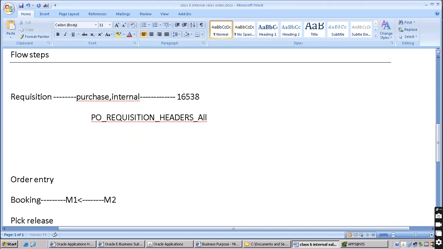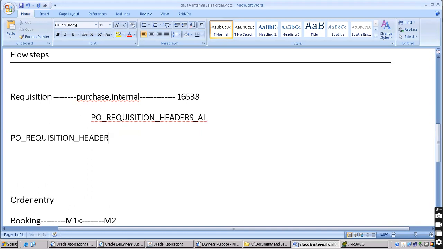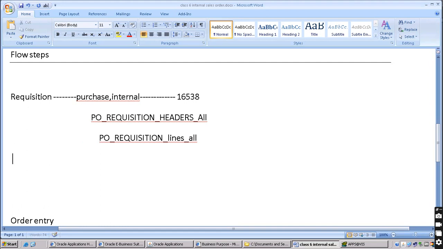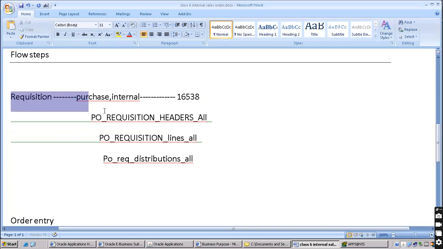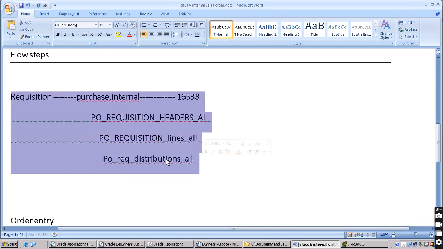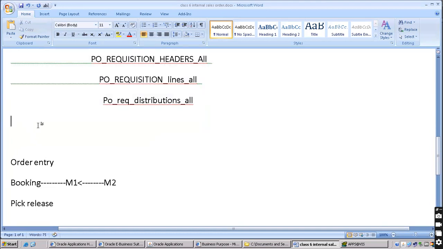Okay. Then after that, the table requisition lines is important. Yes, correct. One more table: PO requisition distributions. Is there a table called PO requisition like that, or is it REQ only? Okay. It's not the requisition full name. It's REQ distributions all here. So are you okay with the step? Step is over now. Next is approval.